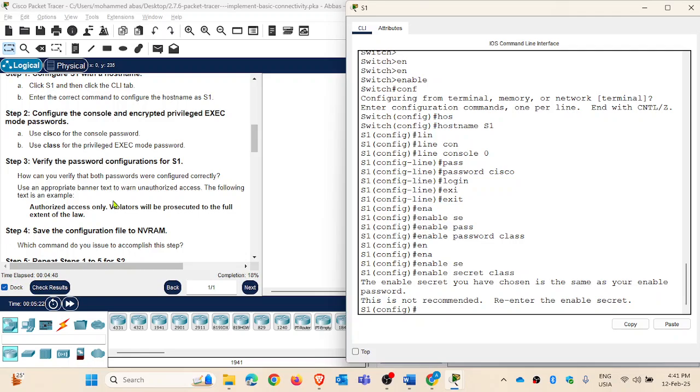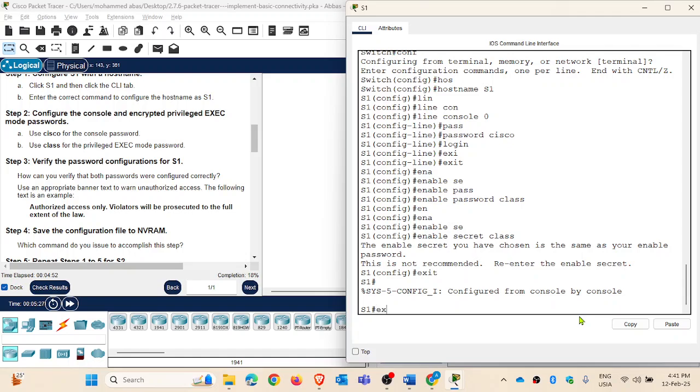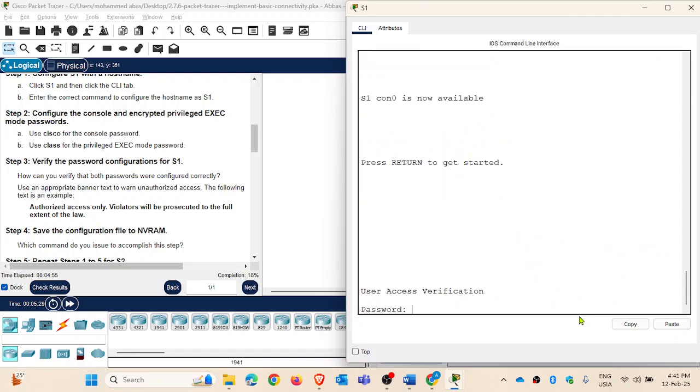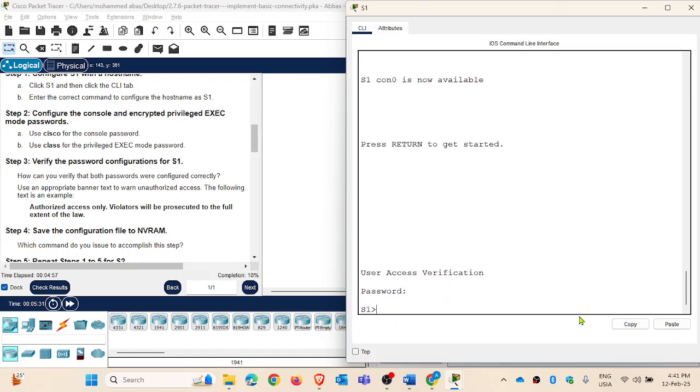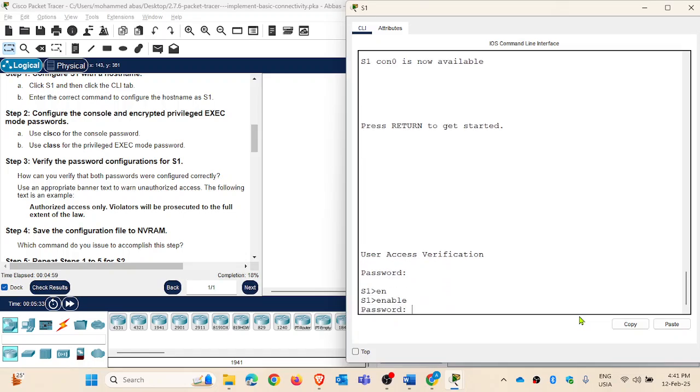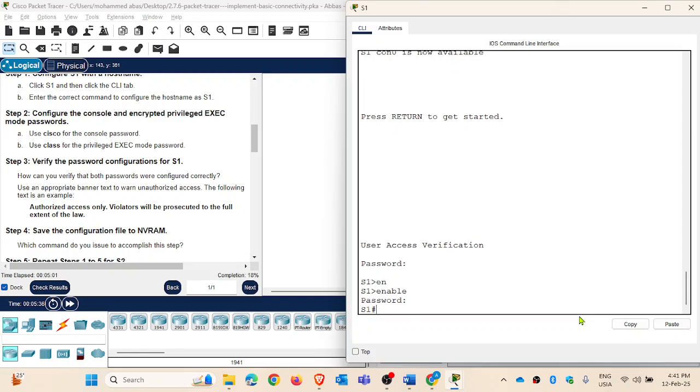Now verify the password. What do we have to do? Exit, exit. Now it is asking, the first password is Cisco, then enable. Second password is class. Now the password is going. Now it's perfect. Now we have to give that banner.